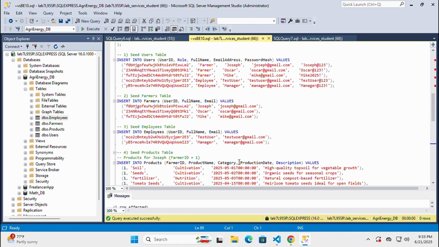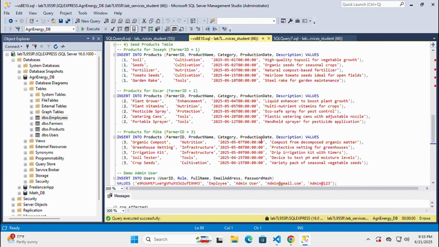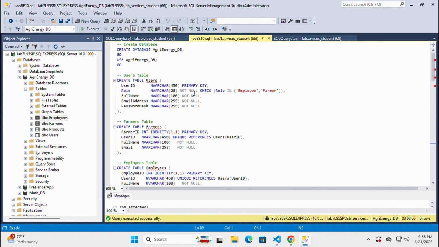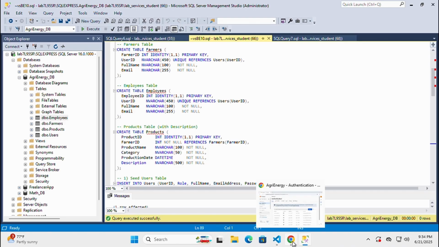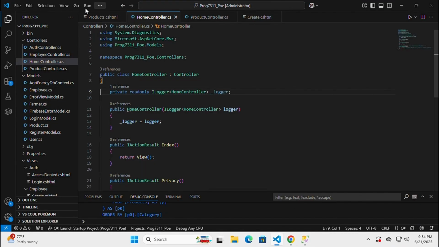I made use of SSMS to store the data and made use of Firebase for authentication. This script will be submitted on ARC, as you can see here. And as you can see here, there's Firebase where authentication is done. So let's run the app.